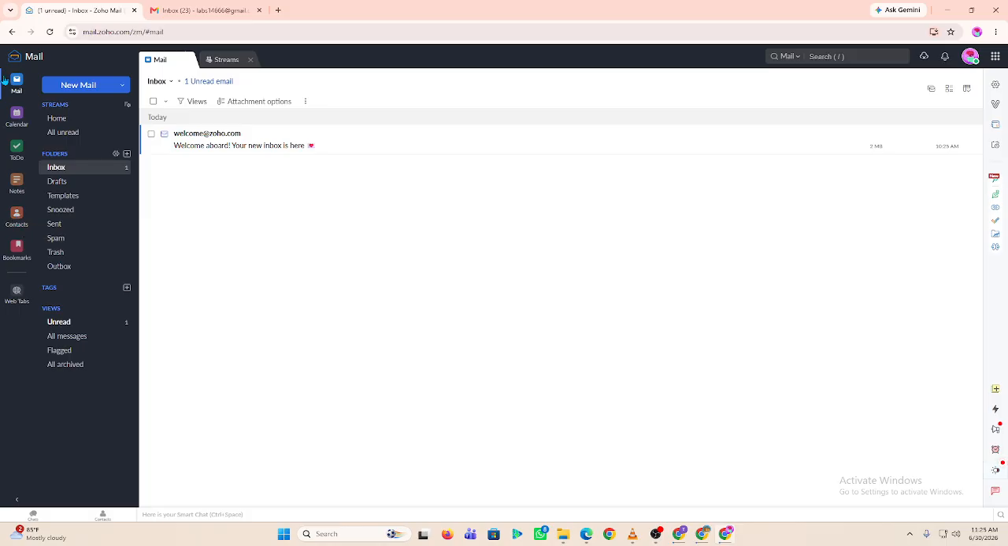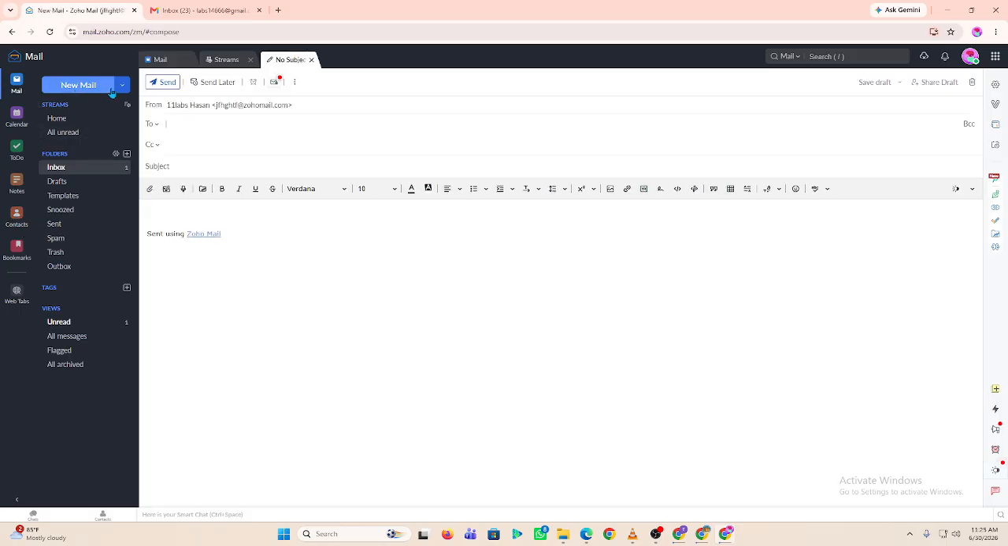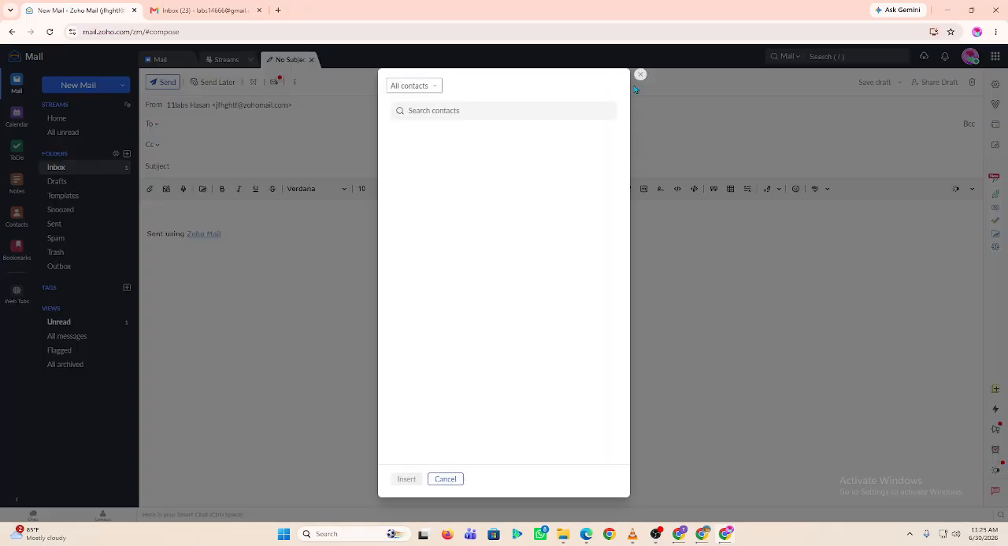Zoho CRM will ask you to upload a file containing your contact information. Most users import a CSV file, but other supported formats may also be available. Choose your file from your computer and upload it.